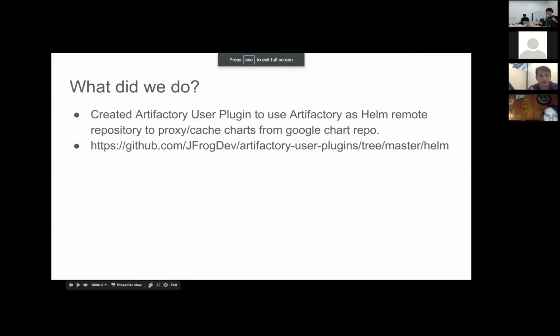So talking about what we did, we created an Artifactory user plugin to use our Artifactory as a Helm remote repository, basically to proxy and cache all the charts from Google storage, where you store all your incubator and stable charts, right? Now let me go a little bit back and mention that we are talking about using Helm to install charts or run service pods in Kubernetes.